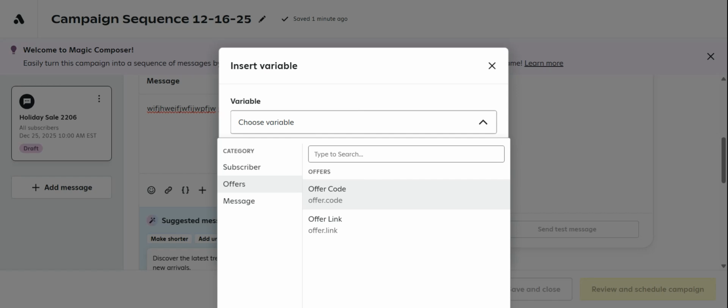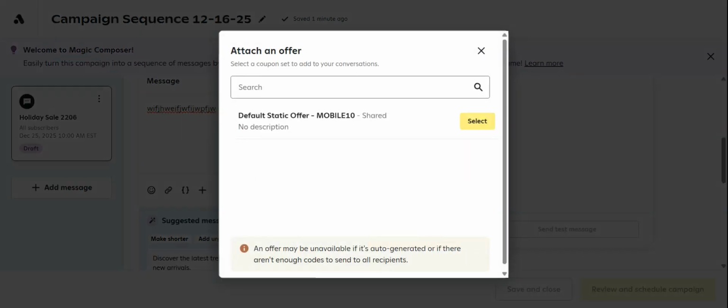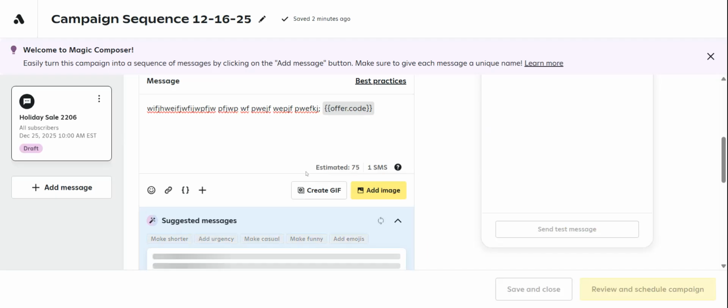So if you're wanting to send a code, and it's specifically a dynamic code, this is where you would insert it. You click offer code, and then you would choose from your current offers, which this is a test account once again, so we only have a dummy one right here. But you would have more options, and you can select and attach it. And then you would insert. And there's the offer code.